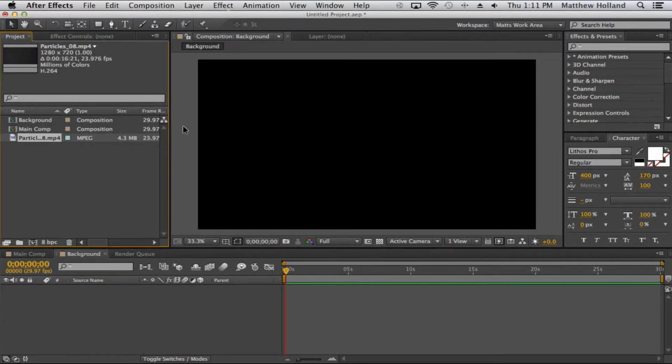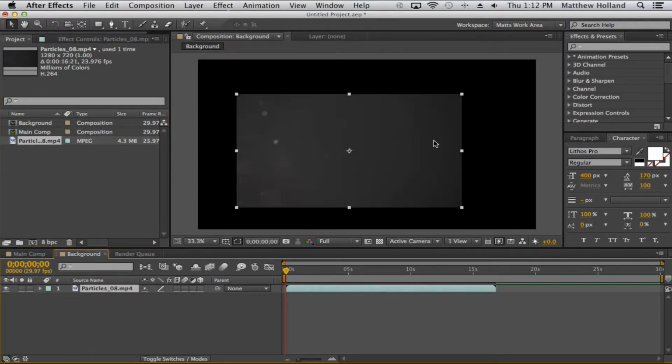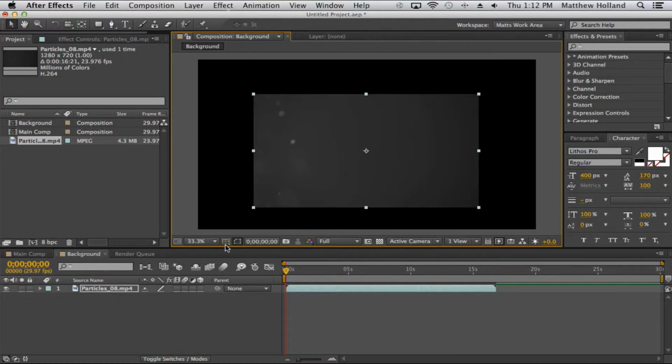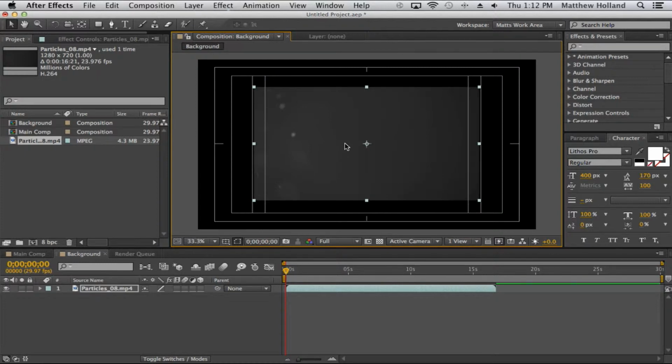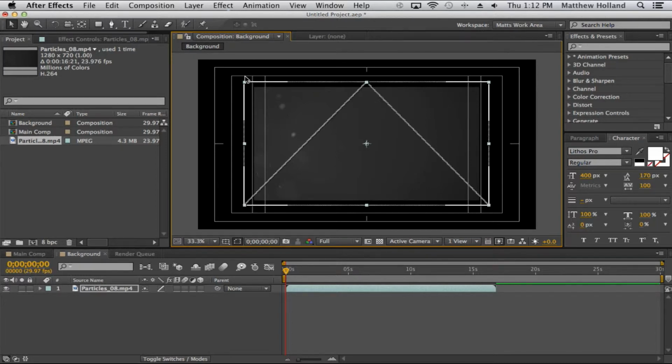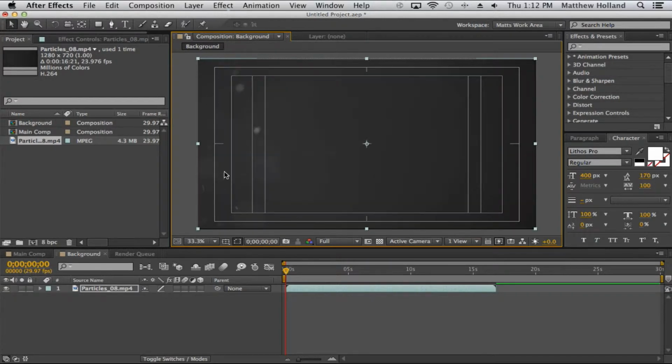Particle underscore 8. I'm just going to click that, drag it onto my media, and center it up if I can. Title/action safe is always good for that. See if I can get it exact. There we go. Now I'm just going to stretch it up. It doesn't really matter for this because we're not going to be focusing on the resolution, since the background will just be black and white whenever we get done.